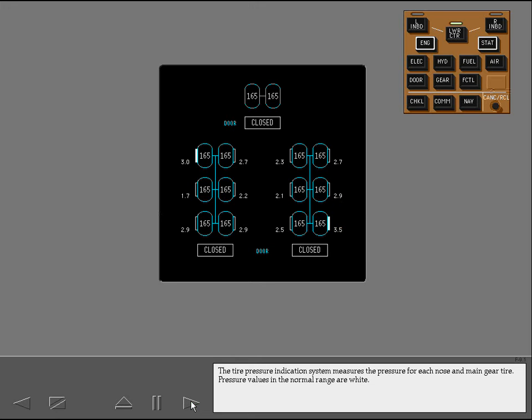The tire pressure indication system measures the pressure for each nose and main gear tire. Pressure values in the normal range are white. An abnormal condition exists when tire pressure drops below the normal range, deviates from the average pressure, or there is a differential pressure between tires on the same axle. Both tire pressures on the same axle turn amber.